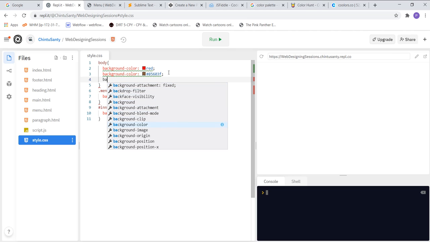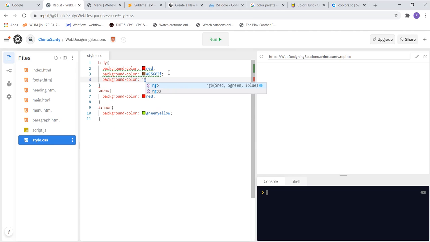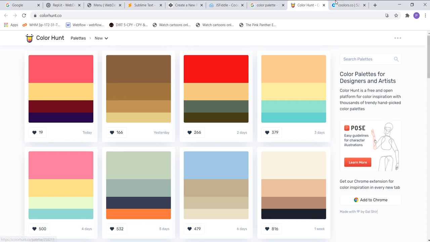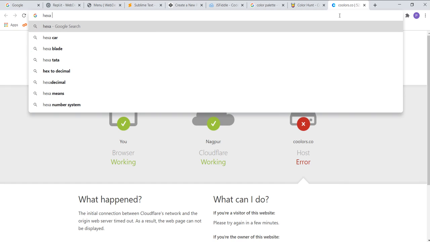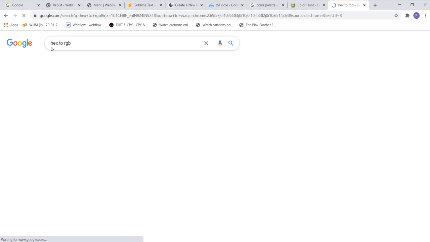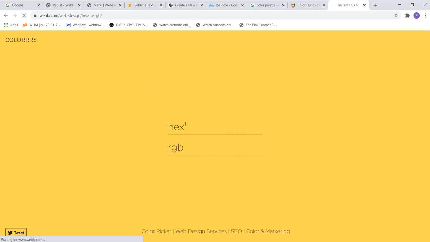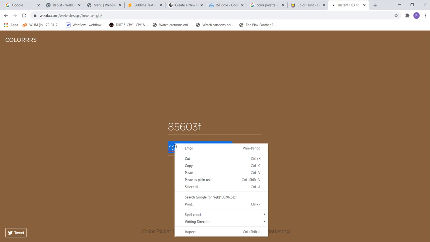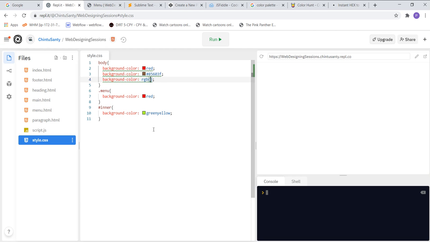RGB is nothing but red, green, blue percentages. So you can get an RGB color for the same. You see, this is how your RGB looks. This is how your RGB works.